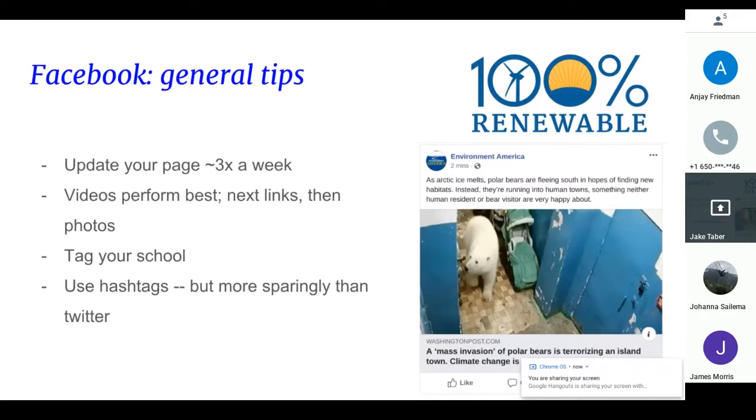Again, you want to tag your school. And when it comes to Facebook, you can use hashtags, but you should use them more sparingly. If you use too many, that actually does something with the algorithm, and it makes it a little bit more difficult for your post to be seen.